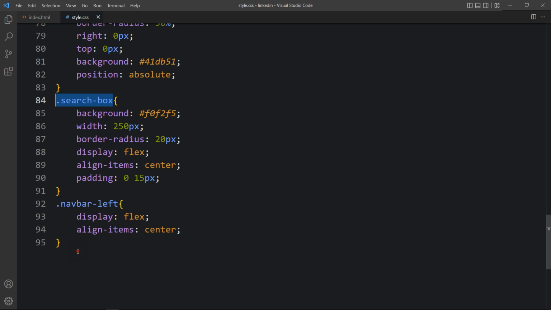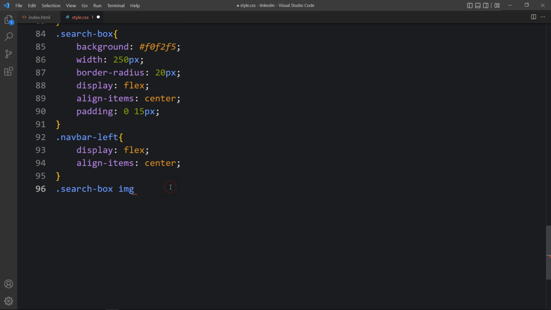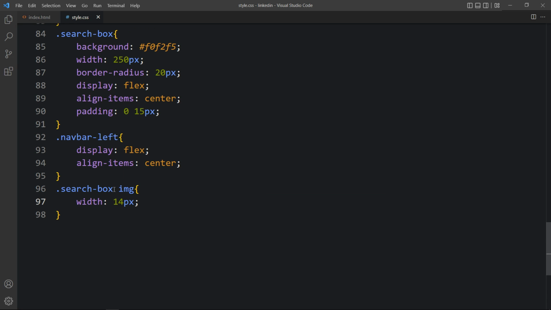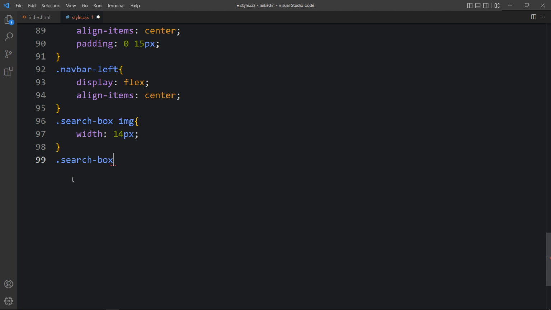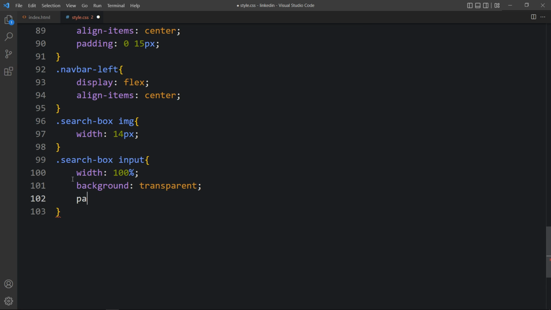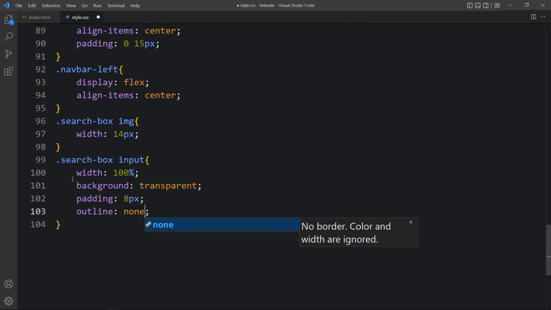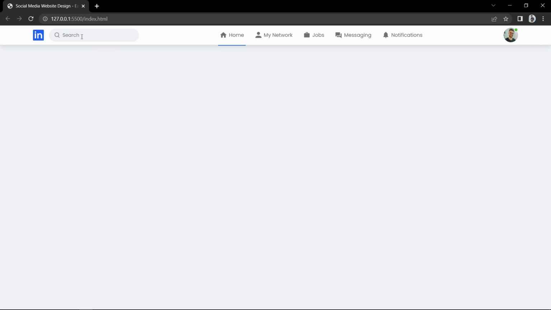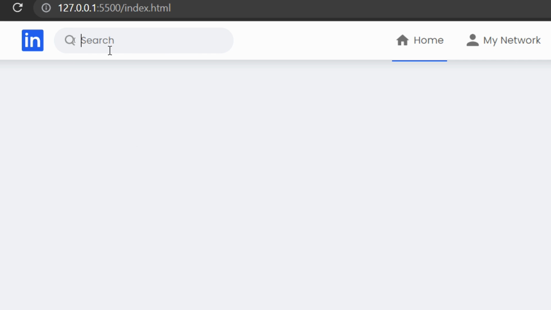So let's come back, and here we will add search box, then img for the icon. So for this icon we will decrease the width, it will be 14 pixel. Again write this class name, and in this one we have the input field with the tag name input, and for this input field we will add the width, it will be 100%. And after that we will add the background, so the background will be transparent. After that we will add the padding, so it will be space inside the input field, then outline none and border none. After adding this, we will come back to the website. You can see this complete search box is looking good.